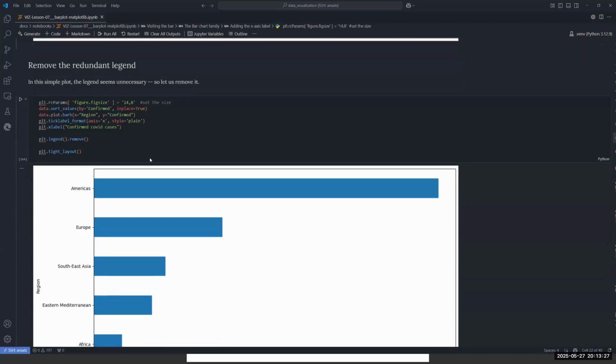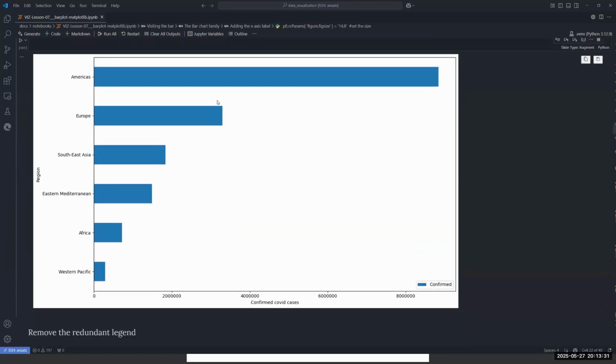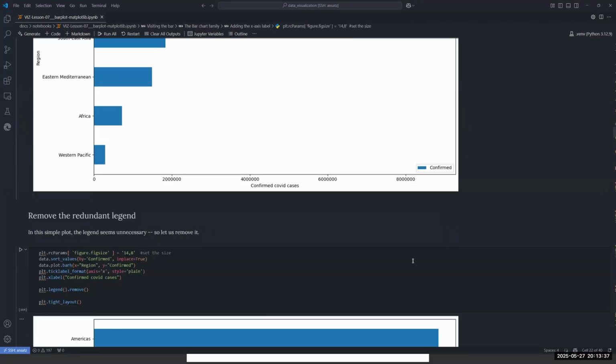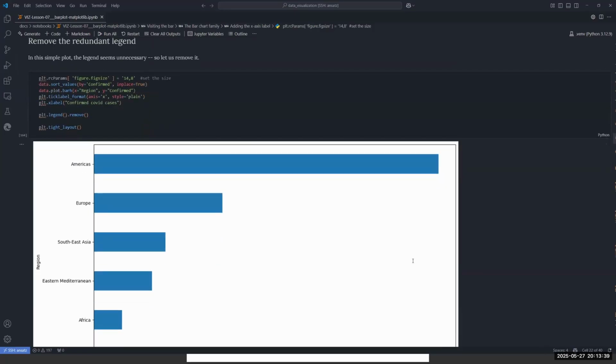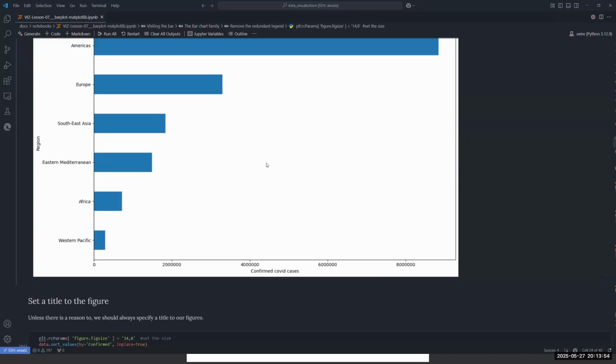Now what are we doing here? In this case, we have a confirmed legend, but we have only confirmed over here. Is there anything else? No. So we need to remove that. We just remove this legend by using legend.remove. Initially we used to initialize the legend separately, but here in barh, since we are giving x and y already, it's going to give a legend by default. We are removing that legend and making it more simple.